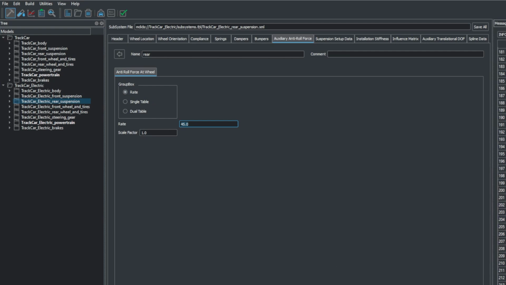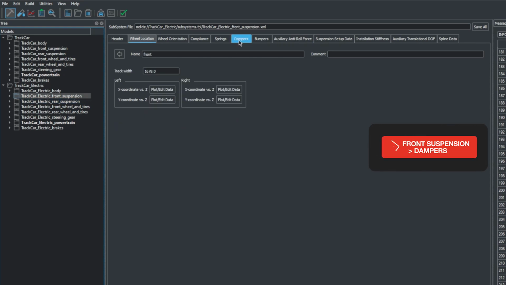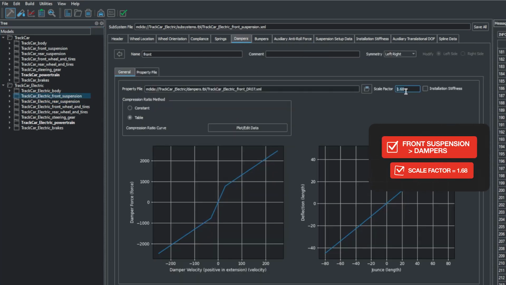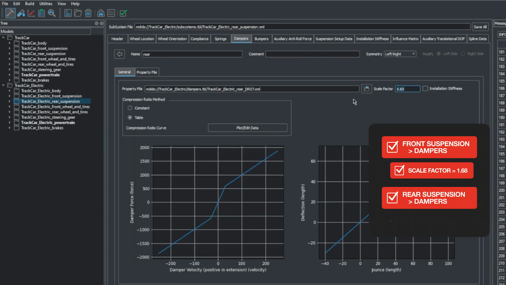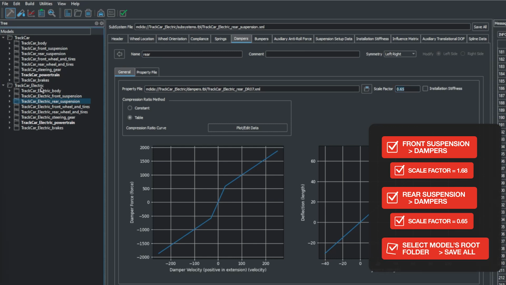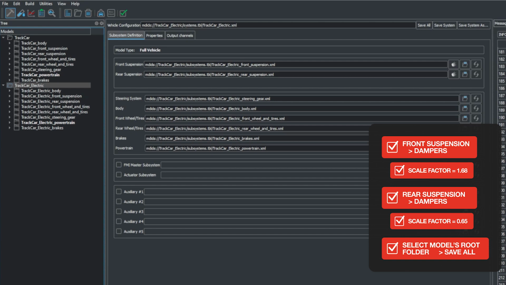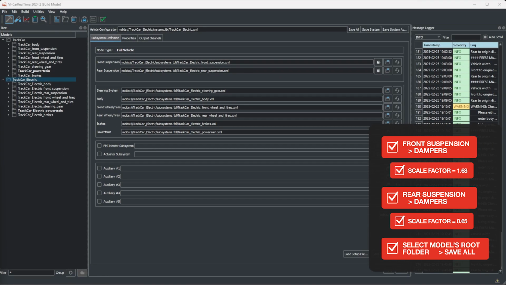For the dampers, we will use the same components as before, meaning the property files will not be changed, but we will recalculate the damping ratios through the scaling factors to suit the other new properties. In the front suspension subsystem, change the front damper's scaling factor to 1.68. Then navigate to the rear ones and change their scaling factor to 0.65. These main calculated changes shall lead to a more balanced car right away, with similar ride behavior to the latest version of our combustion track car, that we already judged to be in a fine state.